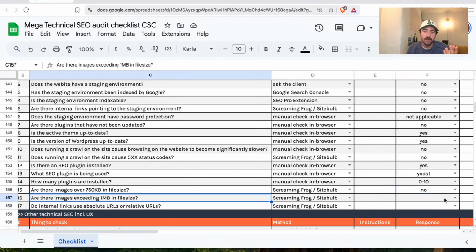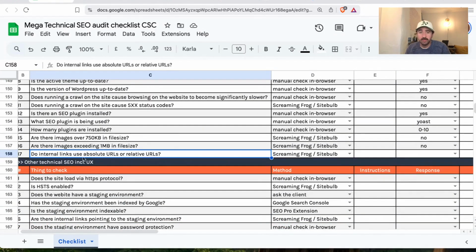The next one's over a megabyte. If that was the case, you're right, we've got a lot of big images. We need to downsize these images, compress them down, which is various, you can use plugins for that. You can do it manually, do it how you want, but it needs to be fixed.